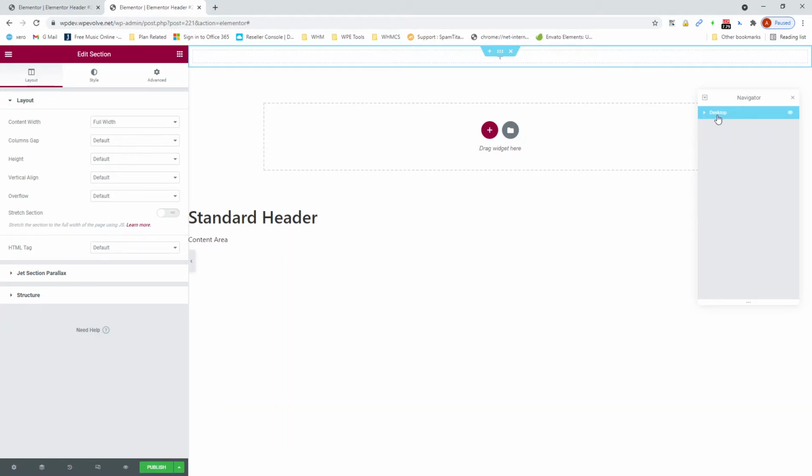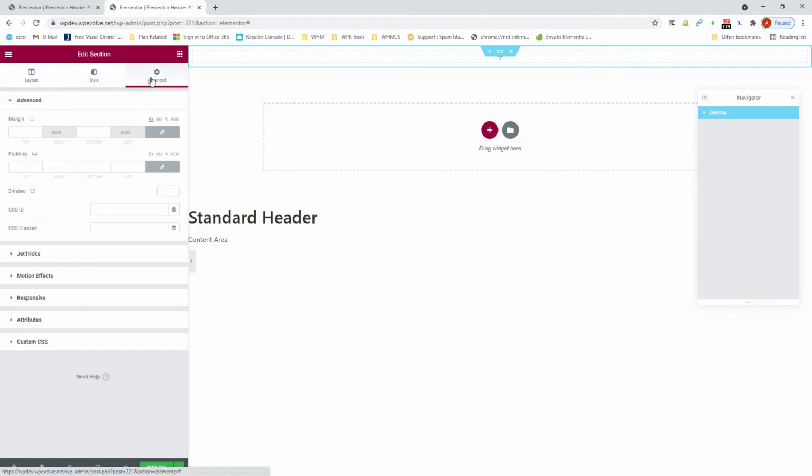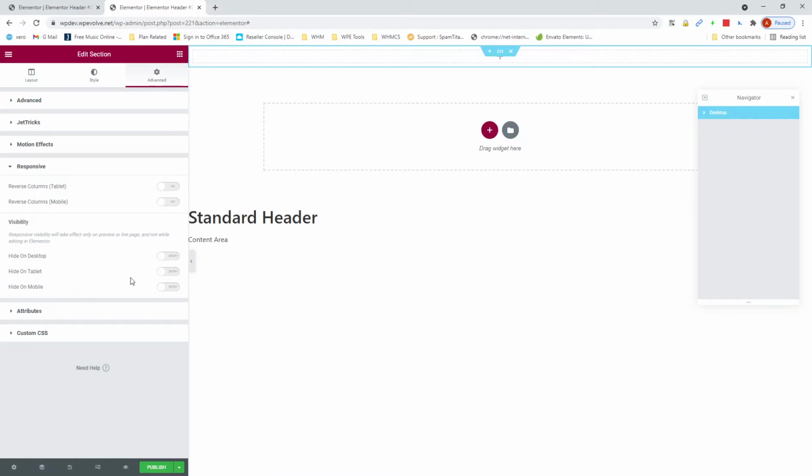but if you want to alter what appears on your menu between desktop and mobile, I suggest creating two separate sections for that. So in the desktop one that we've just created, we're going to go into our responsive settings, and we're going to say we want to hide this on mobile and tablet.